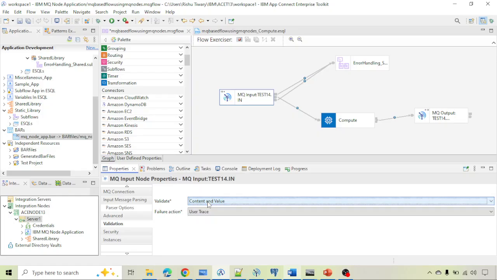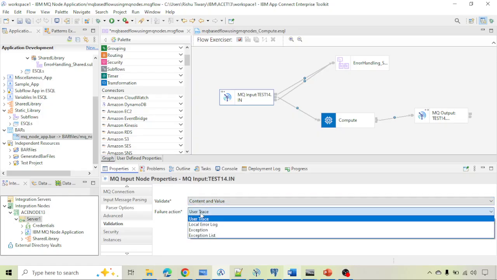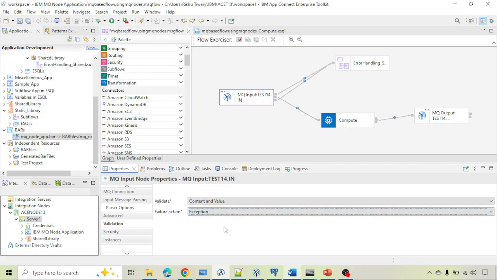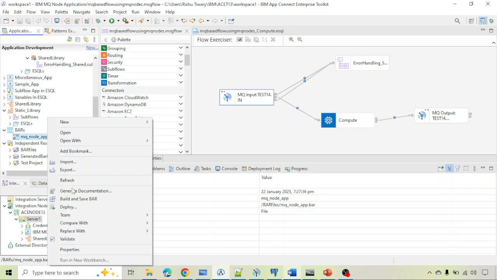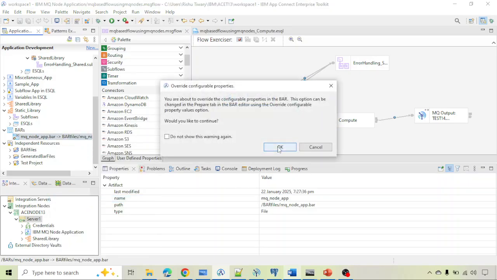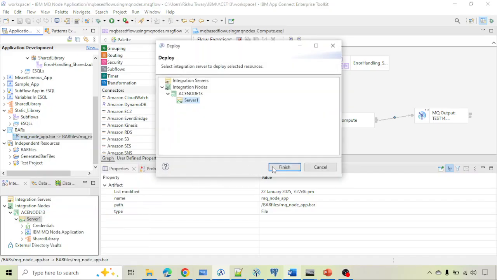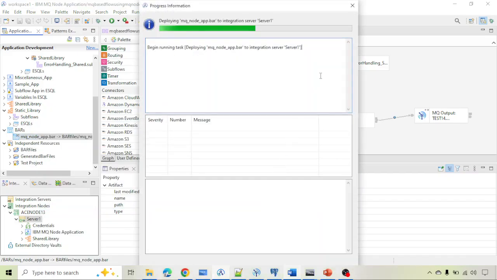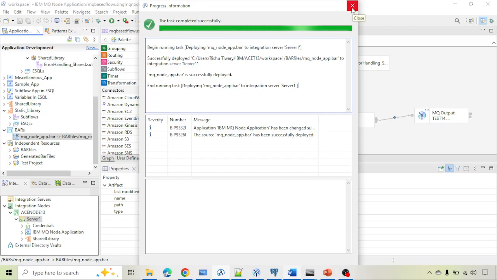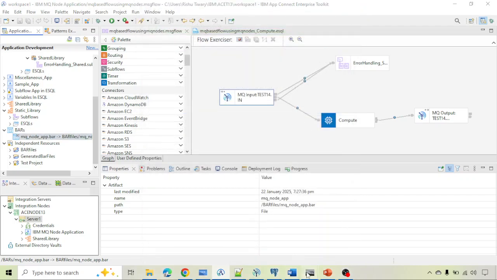Okay, so let's select content and value, and this time select the failure action as exception only. I have selected exception, and let me build and save the BAR file and deploy the solution. Now let me hit the flow.